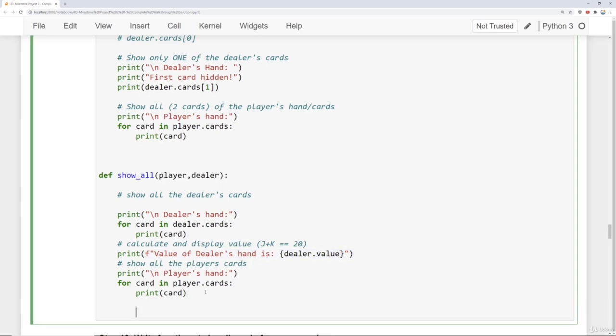So after this for loop is done, check my indentation here. Notice how the print is in line with the for. I don't want to keep printing the dealer's hand value over and over again. So I'm going to do the same thing here, except this time it's for the player. So we're going to say player's hand is, I'm going to call this player.value. And really, that's pretty much it.